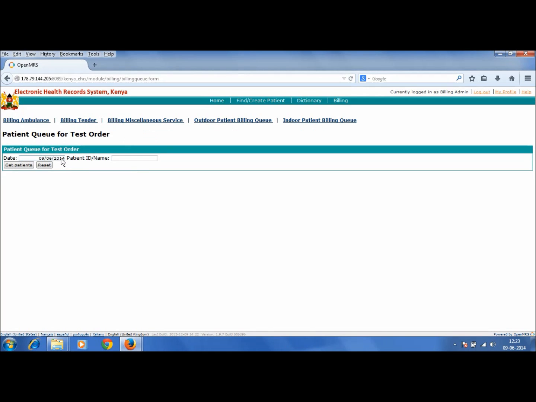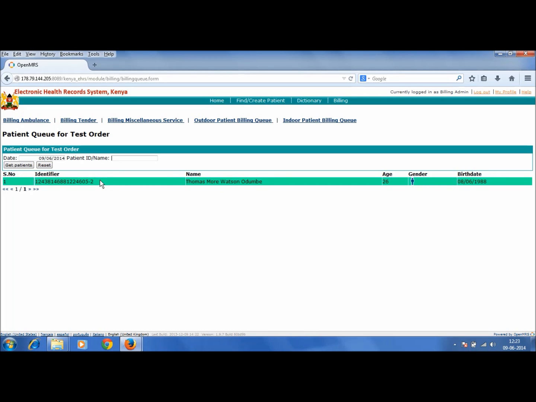Select a date in this box. By default, the current date will be chosen in this box. And then click on Get Patients. A specific patient can be searched by typing in the patient ID or name in this box. Otherwise, the entire list of patients who have been ordered investigations or procedures from the patient's dashboard will be enlisted here. Click on either the patient's identifier or name.